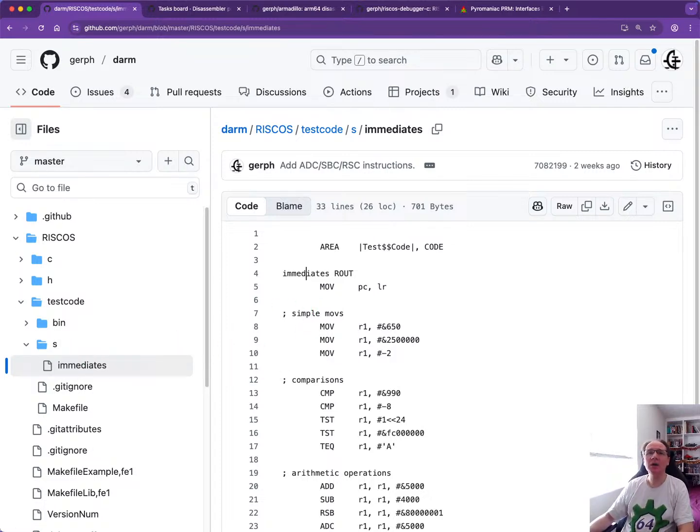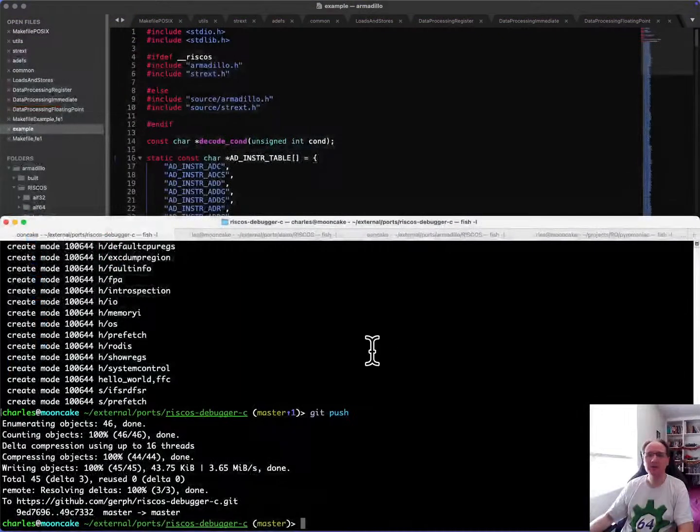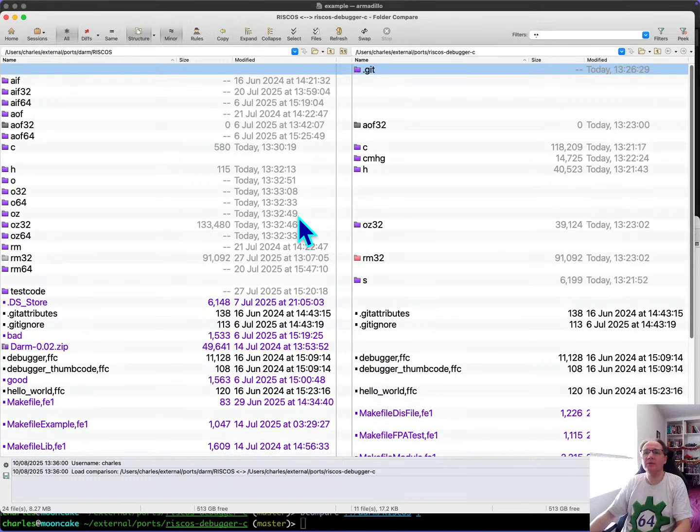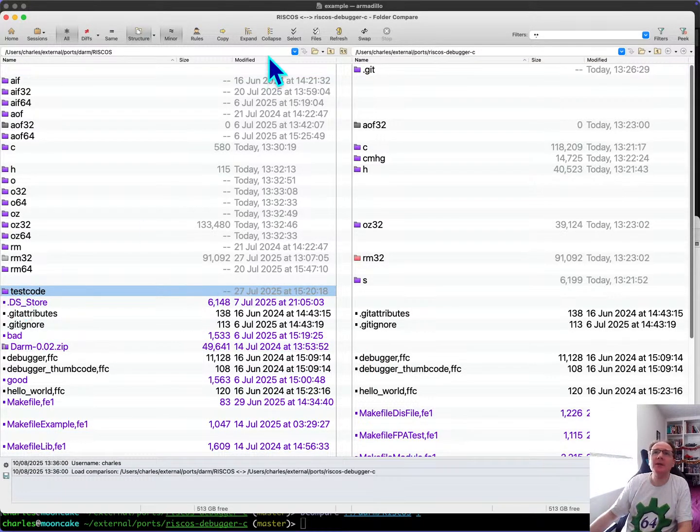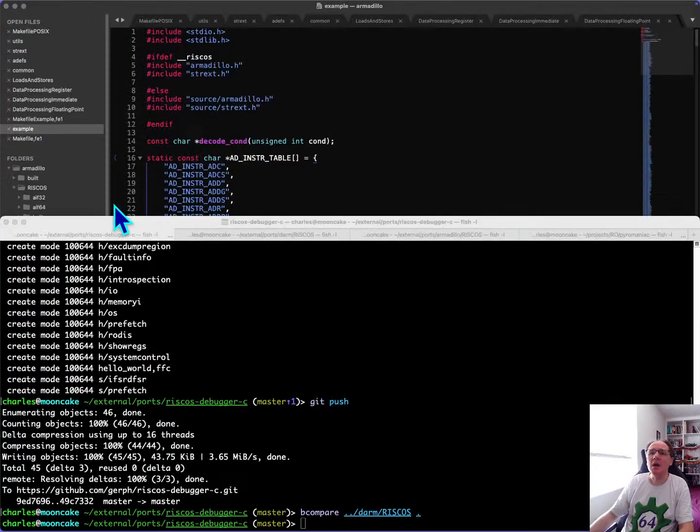Okay, so RISC OS parts of it, let's go and move that code. Let's do the comparison again, and we'll just pull over the test code directory. Okay, there's test code moved over. Yeah, that's good. Nothing else I need to do there. I wonder, did we actually have any automation in this?